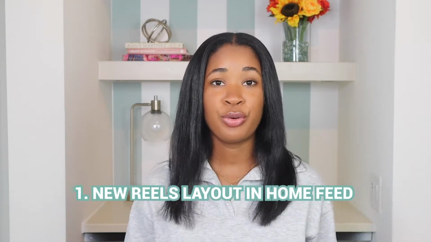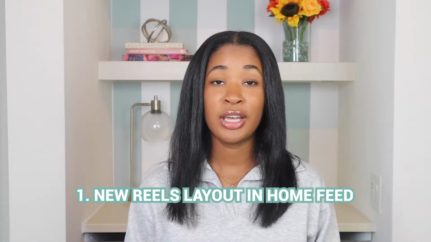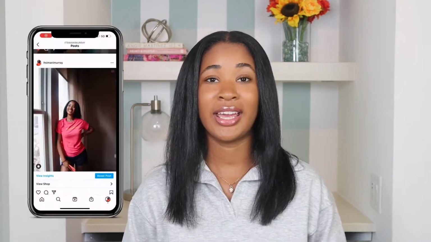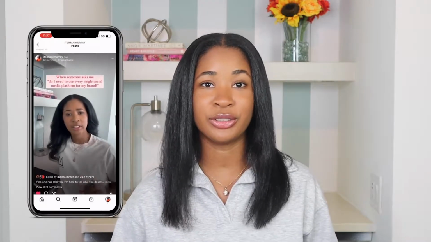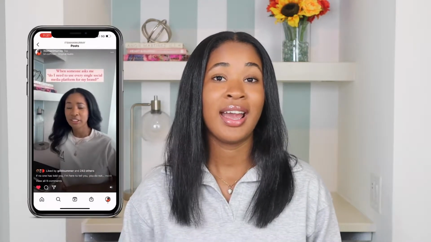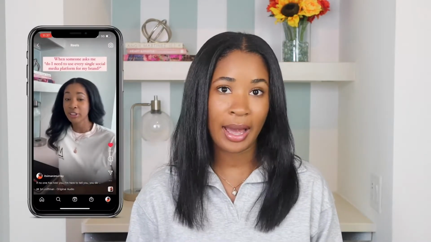So the first update that we're gonna talk about is something that I am not fond of at all. I don't know if anybody else is experiencing this, because I don't really see anybody talking about it. But Instagram has introduced, or maybe they're testing, a new Reels layout in our home feed. As you're scrolling through Instagram, usually a Reel will look like just a regular post, and then you can see the Reel icon at the bottom left. Now they extended the size of the Reels on your home feed, basically your timeline, and now it takes up your whole entire screen on the app.